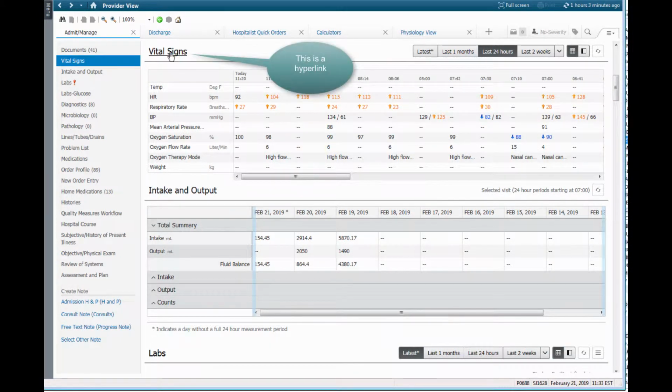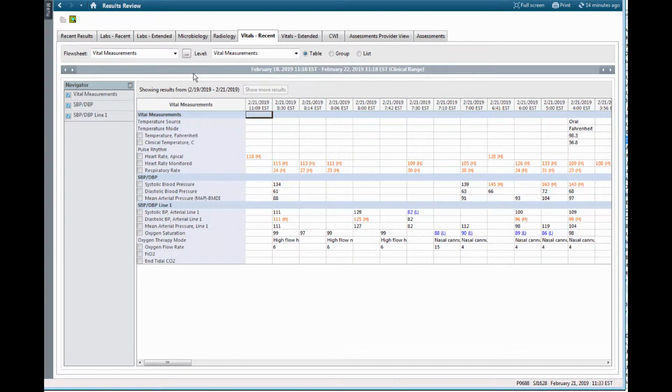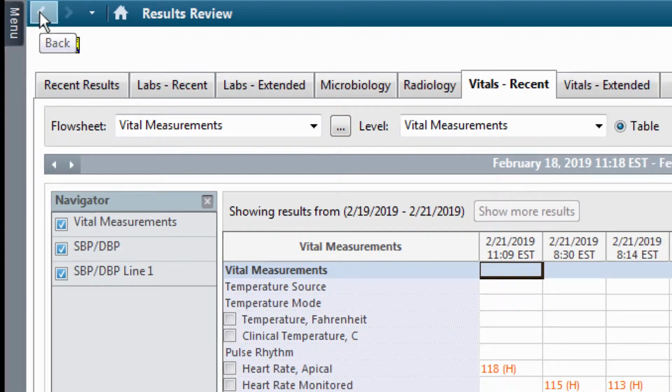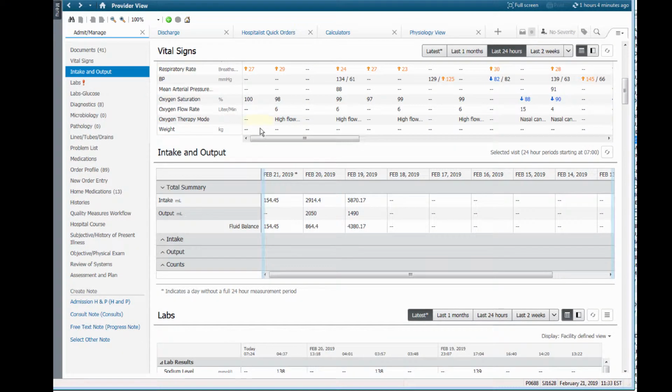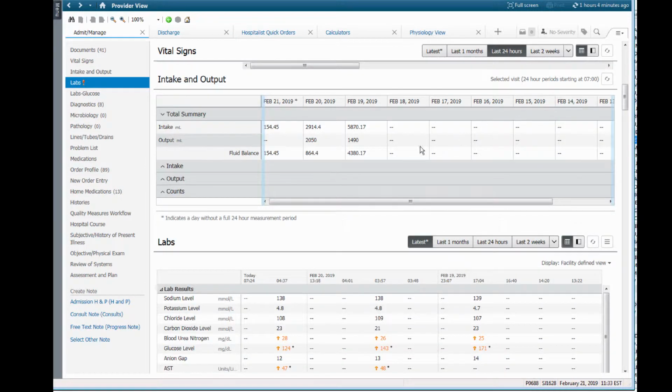Clicking on the vital signs hyperlink will take you to the vitals recent in the results review tab from the table of contents. Clicking the back caret will return you to the workflow page. The next component we will discuss is the intake and output component, which again is fairly self-explanatory. It will show 24-hour intake and output data.